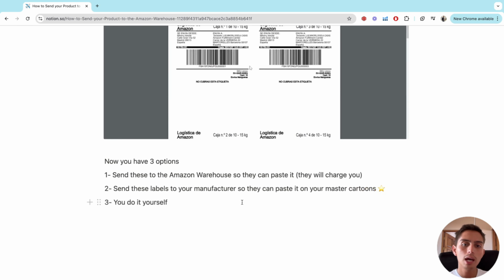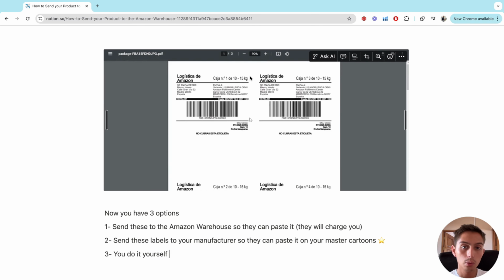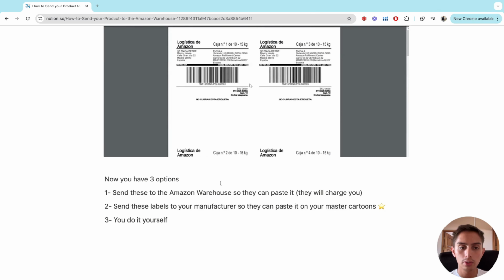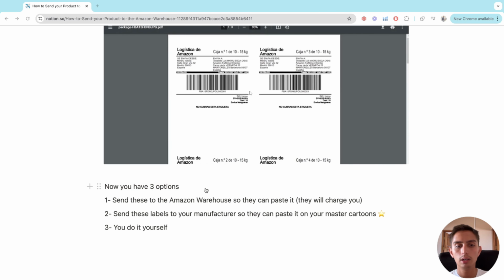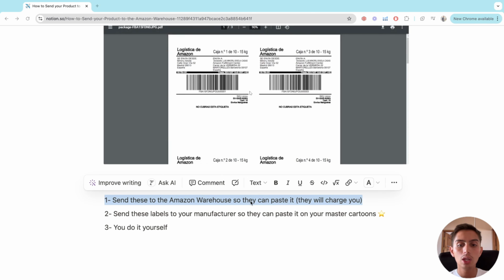So now that we have these master cartons, you have 3 options. The first option is to send this to the Amazon warehouse so they can paste the labels, but they will charge you. I think it's like 30-40 cents a unit. I've never done this, because why would I do it? I'll explain why you wouldn't do that and what you should be doing, because there are other options that are way better.